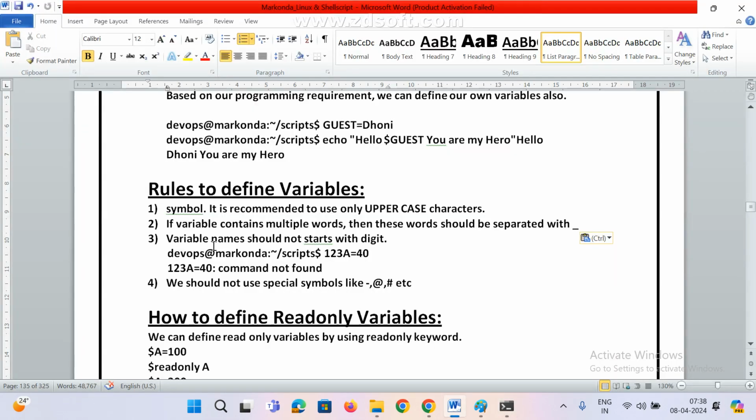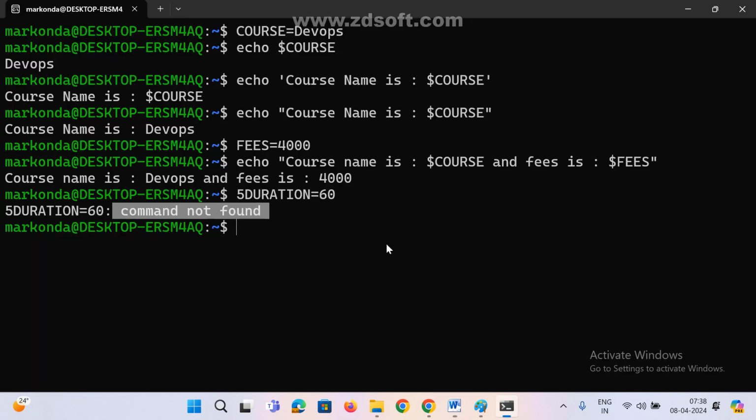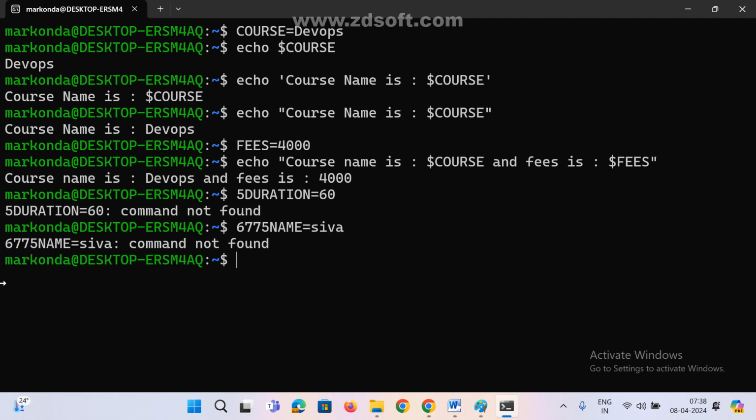That is the second point. The third point: a variable should not start with any digit. So a variable name should not start with any number. Mostly it will start with letters, for example, I gave Shiva. Now see here, command not found.